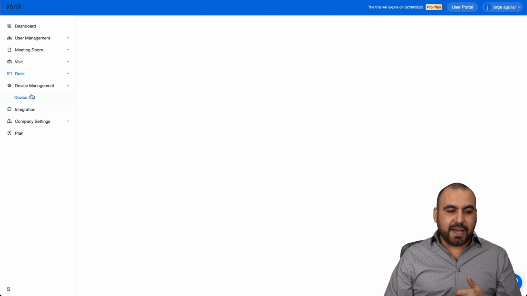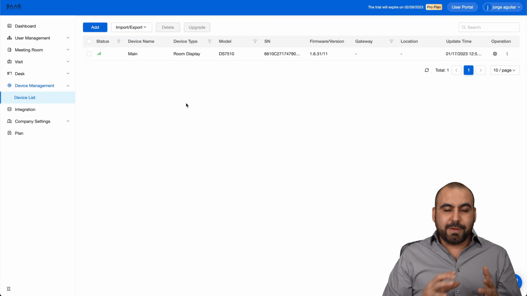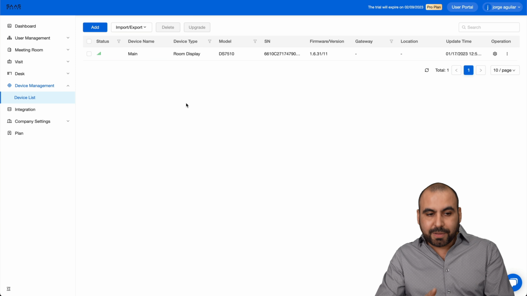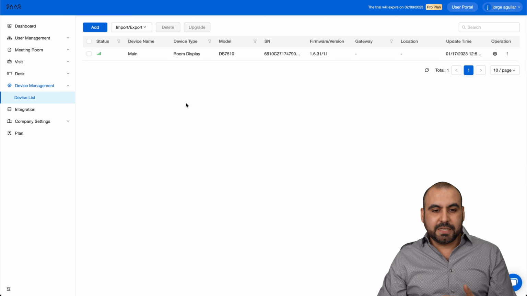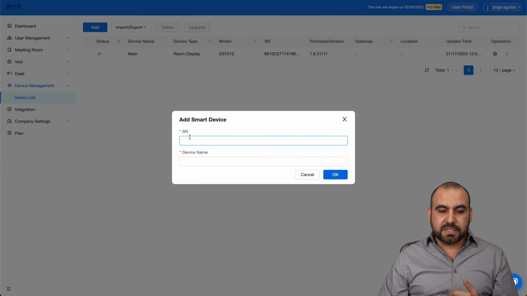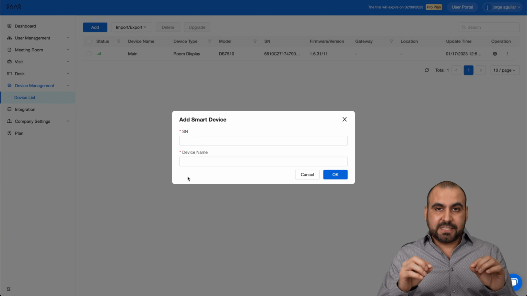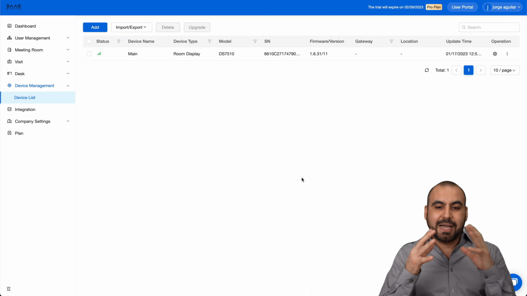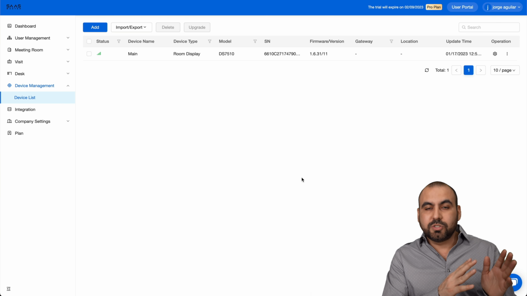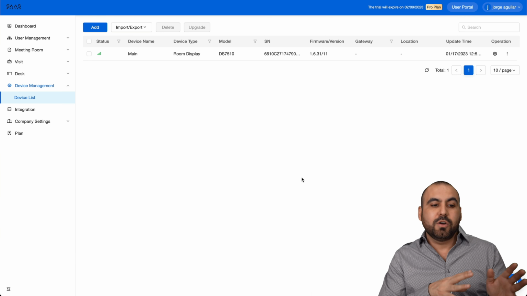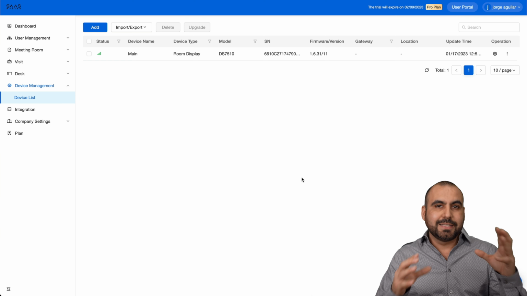Next we have the device management. Here in the device management system is where we're gonna add all the displays. So if you receive more displays, we can add them here. And it's gonna ask us for the SN and the device type. When we turn on the display, we have that serial number that we can add here and it's gonna be tied together. The system also is working with Wi-Fi, so it's super easy to start working and tie it together, okay?